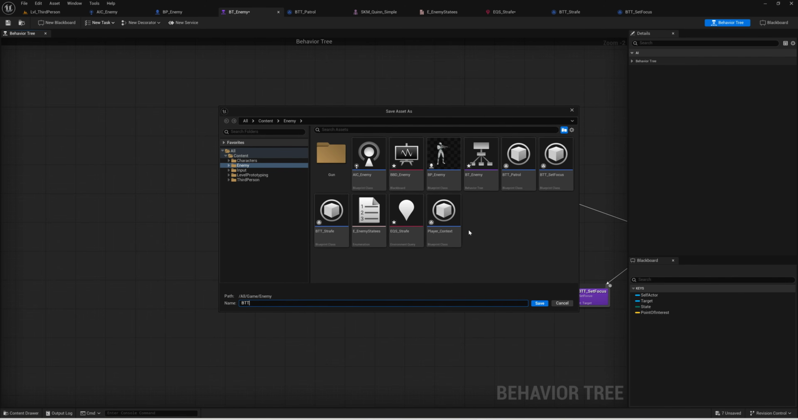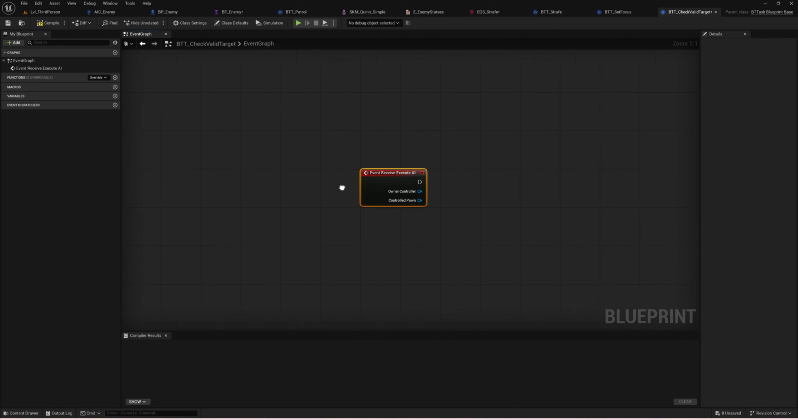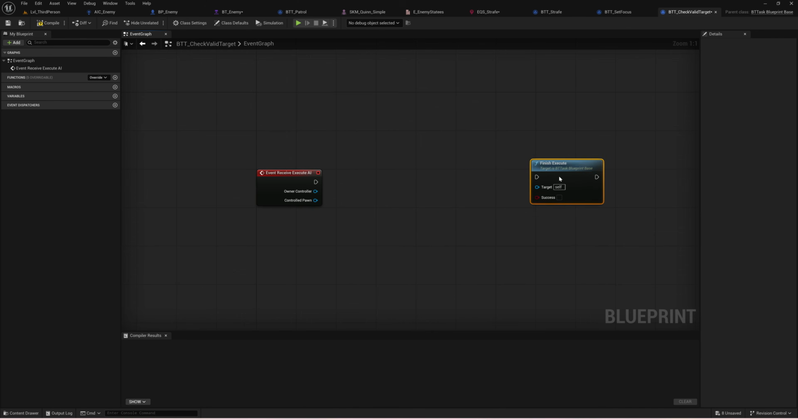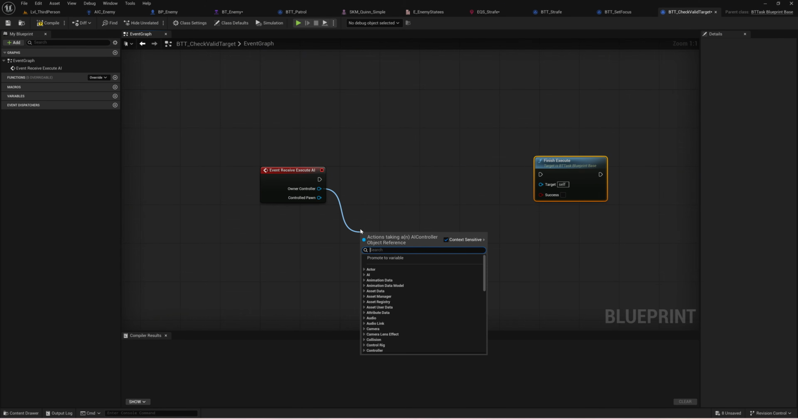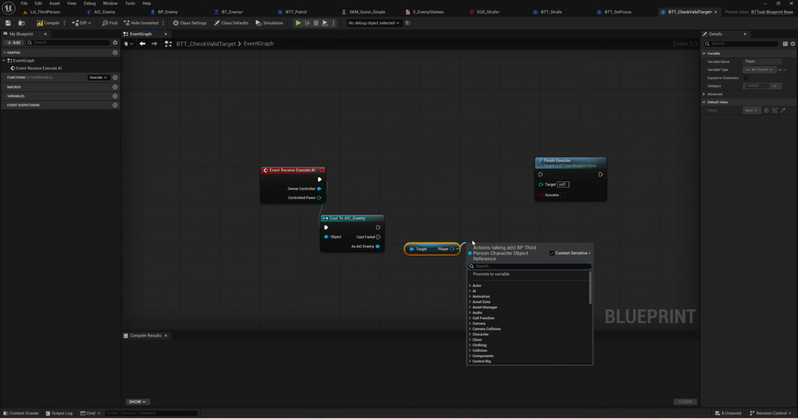New task, call it BTT underscore check valid target. That's what we're going to do. Simple task. Finish execute and receive execute AI. We're going to get the own controller. Yes, it's stored on the controller. Cast to AIC underscore enemy. We're going to say get player, is valid.